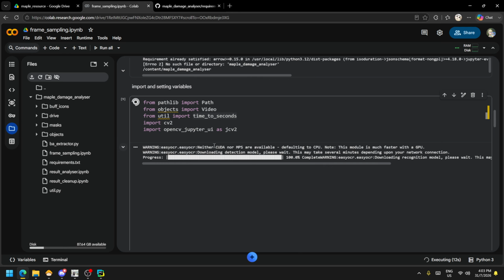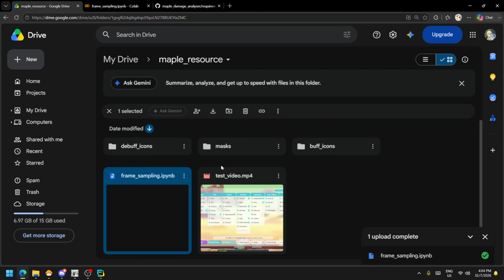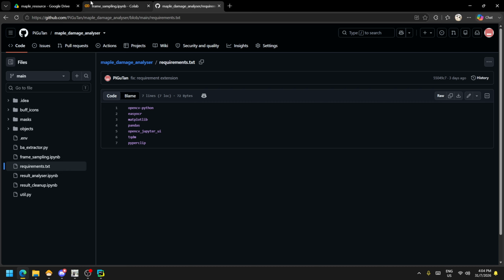directory where the test video is located. So in this case, mine is in the Maple resource, my Google Drive. So that will start with drive/my drive, which is over here, and then Maple resource, then test video.mp4. If we were to look back over here, it's Maple resource, test video, which is this. And then the timestamp that I want is, hold on, where's the video again?